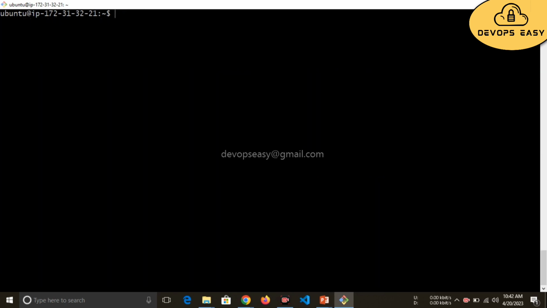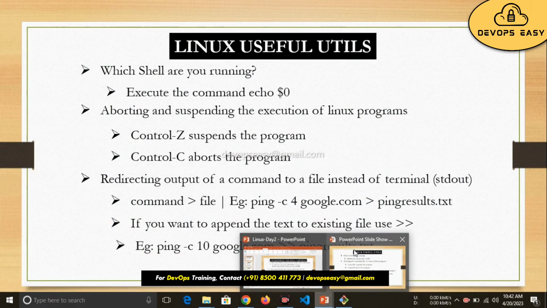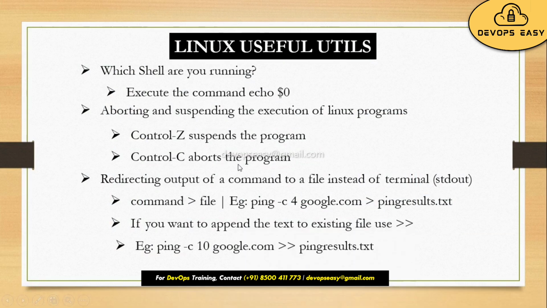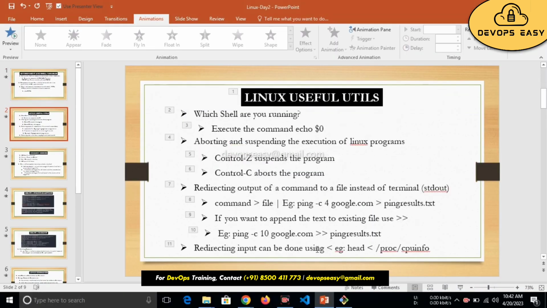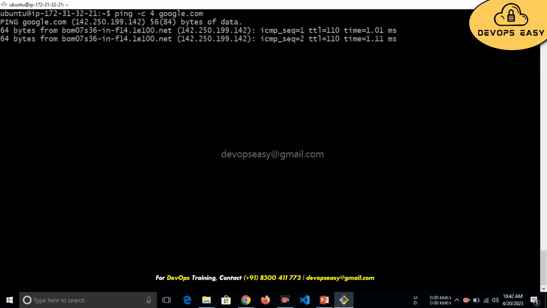Okay, now what we are going to discuss as per this slide. If I want to ping google.com only 4 times, then you can give -c, which is nothing but count, for google.com, and then it will ping google.com only 4 times.